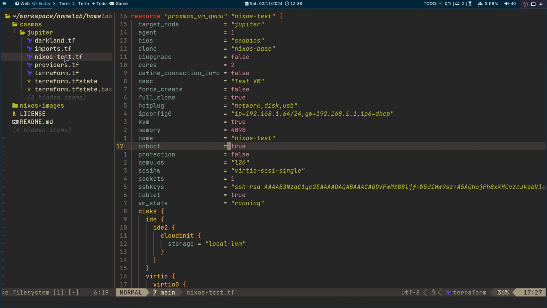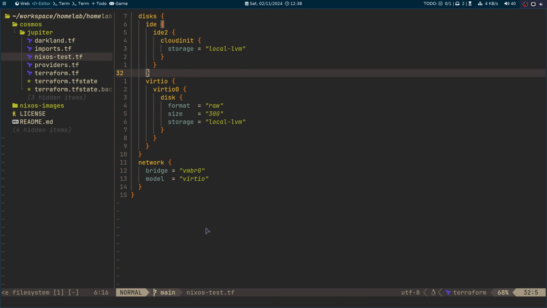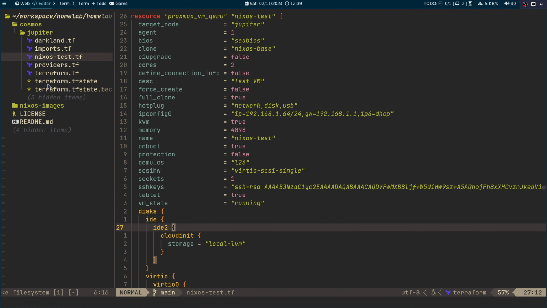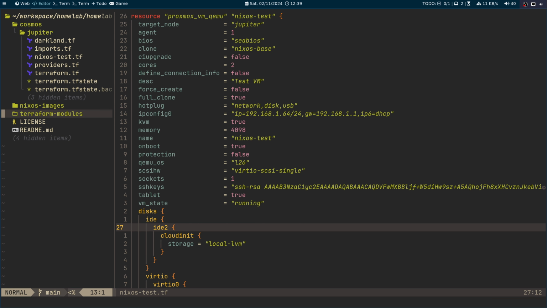So far we have this virtual machine for NixOS test and also one for Darkland. This is the one which we created in the previous video. I'm going to use this code and convert it into a module. First of all, let's create a new folder in the root directory. Let's say terraform modules. Inside that, we need to define the inputs for this module and also the outputs from it. Then we can move this resource over there.